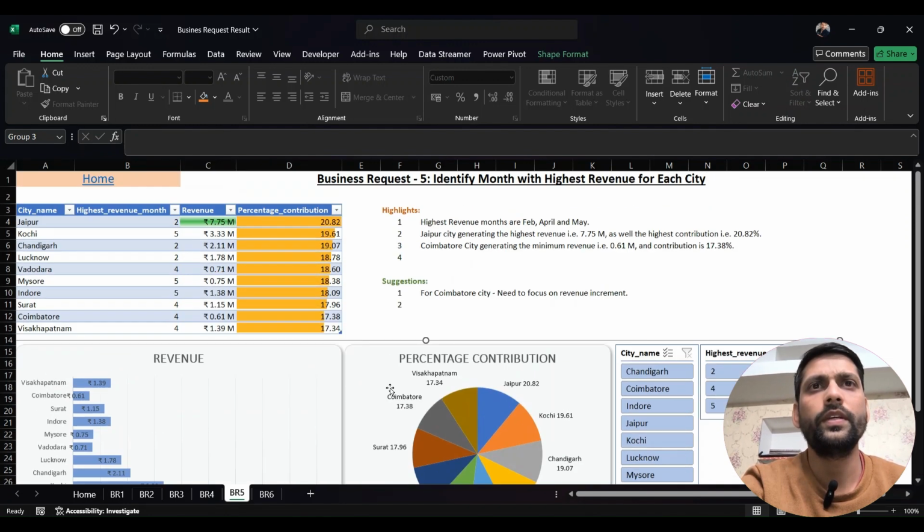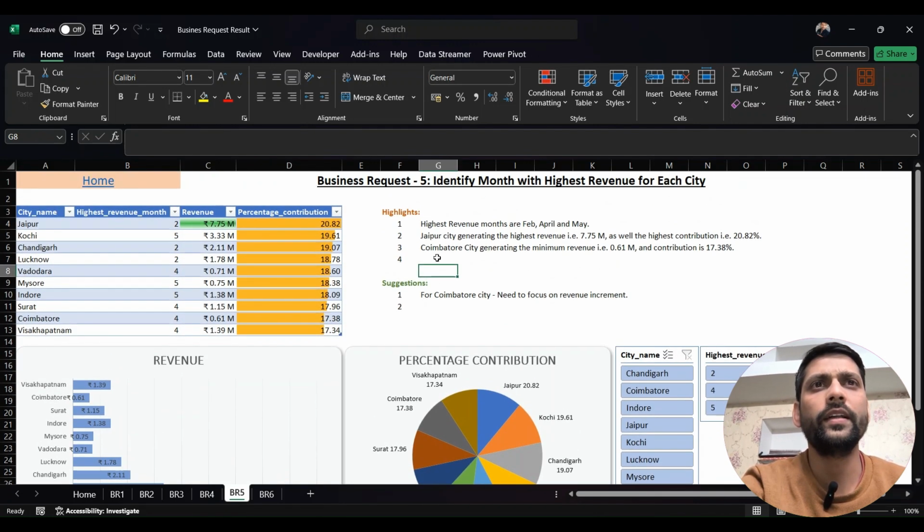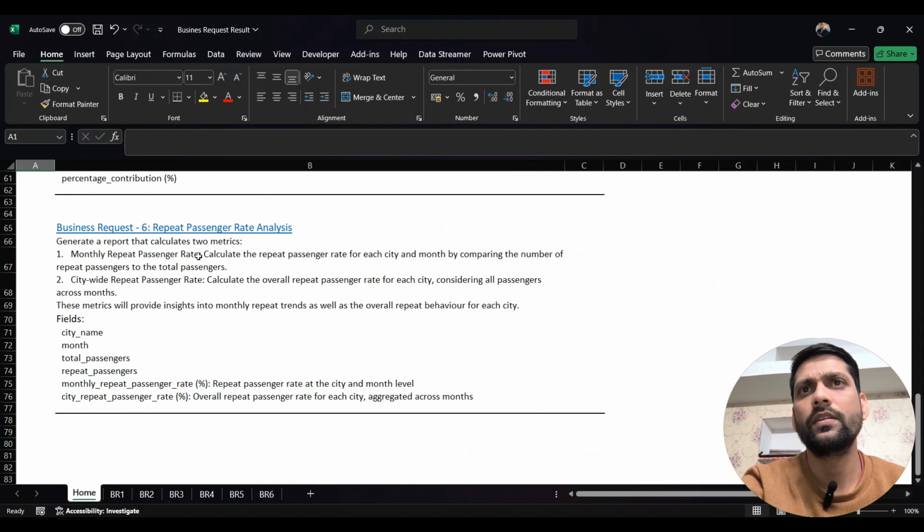Okay, and from here we highlighted that highest revenue months are Feb, April and May. These are the highest revenue months. Jaipur city is generating the highest revenue 7.75 million, as well as highest revenue contribution is 20.82. Coimbatore city is generating the minimum revenue. We need to focus on this city since it is generating the minimum revenue. Now let's move to our next business request.